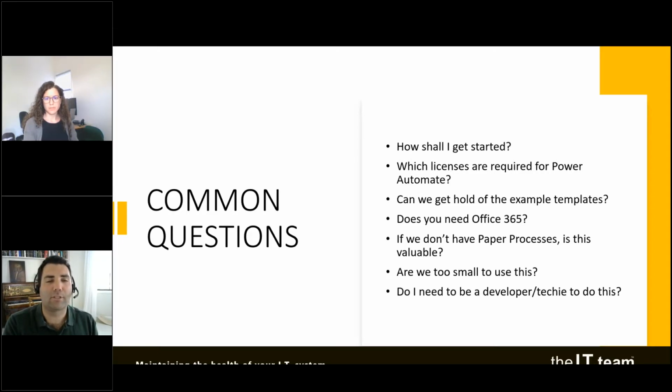If we don't have paper processes, is this valuable? Yes, it is. As I said, I personally believe that, unless it's just you in your organization, it does help to have approval. It does help to have processes. So, holidays. If you're in a situation where people just say, hey, I'm going on holiday next week, or I'm going on holiday in 3 months, that can be improved by having a process that not only gets approved, but also gets filed and also potentially puts it in a leave calendar for your team.